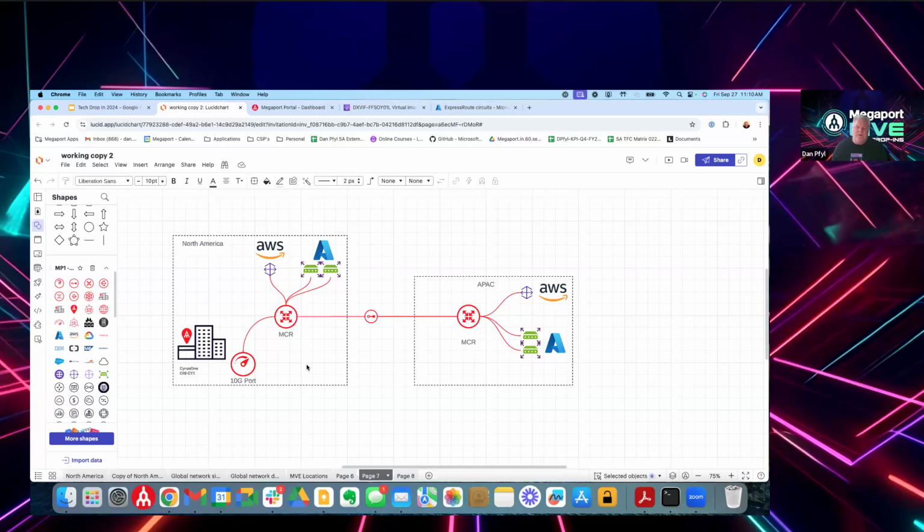So this is kind of what we're going to deploy today. I've already deployed Azure and AWS in APAC to a Megaport Cloud Router. And now what I'm going to do is build out an environment with a Megaport Cloud Router, AWS and Azure in North America, and potentially down to a data center, right?